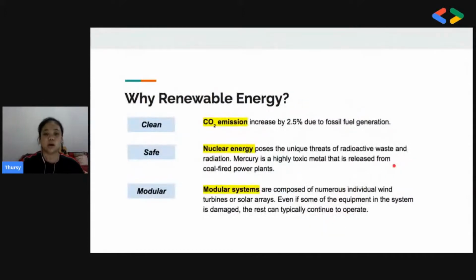Why did renewable energy start to become an option? First, it's clean. Compared to fossil fuel, it's cleaner. CO2 emission is increased by 2.5% only due to fossil fuel generation. And then it's safe. Nuclear energy is a very optimized way to generate energy, but it has radioactive waste. And if the nuclear plant is located in an area with potential for earthquakes, it's very dangerous. That's why people start to move to renewable energy.